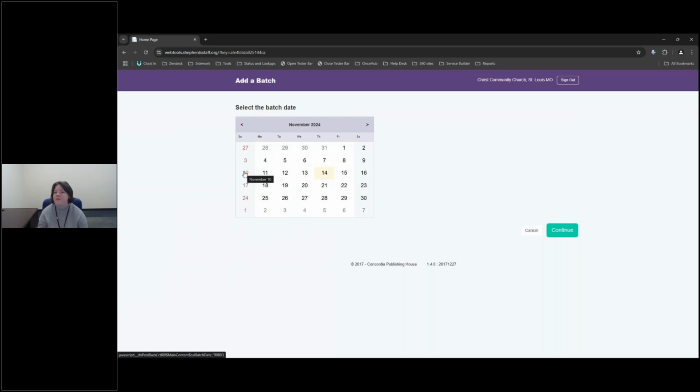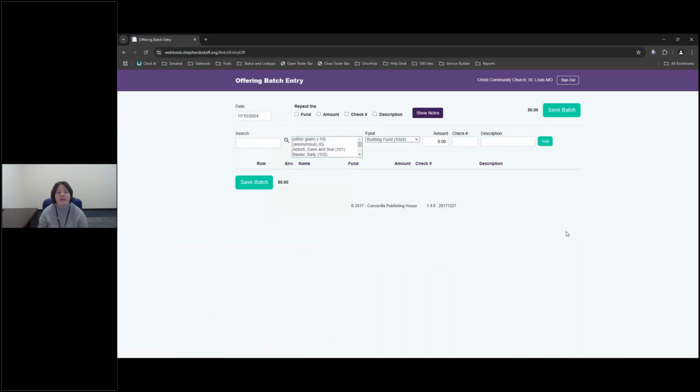We'll choose the batch date that we're entering for these offerings. When we click continue, we have an entry row that's very similar to the one in Shepherd staff, where you can also choose to repeat any of the fields here. You can also search for particular people if you need to, or just scroll down with this drop-down menu. For the Freemans here, I'll select them.